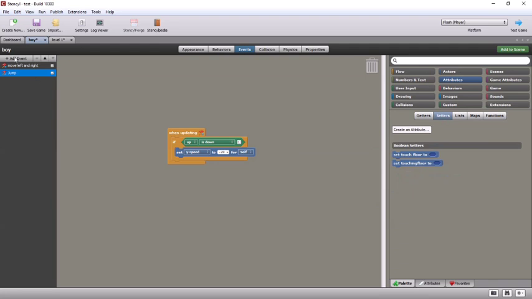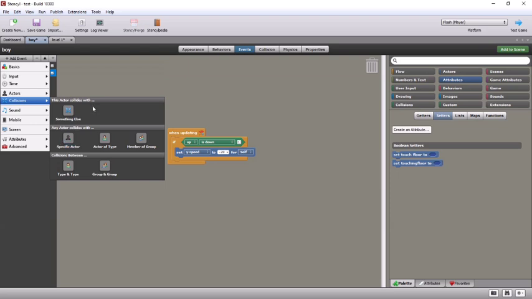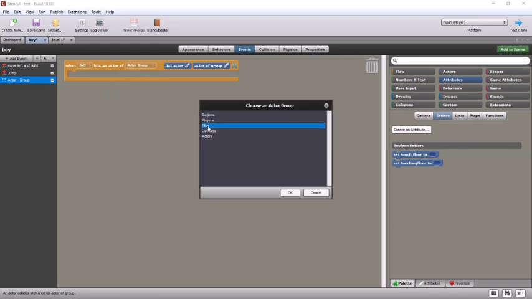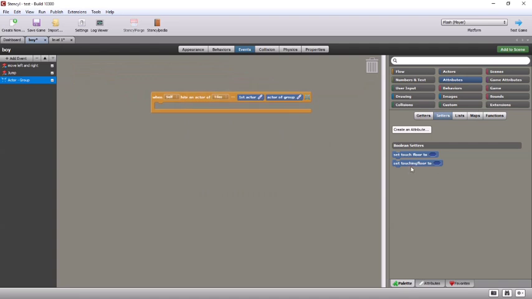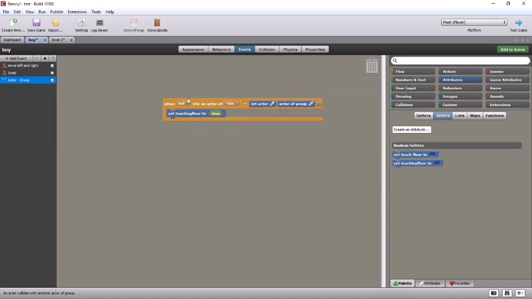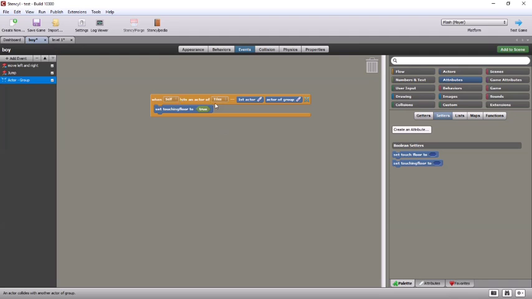Now I'm going to add a collision. I want it so that when the actor collides with a group called tiles, that means you're touching the ground and you're going to set touching floor to true. So when he's touching the floor, he can jump. So he's going to set touching floor, that means you set touching floor to true.